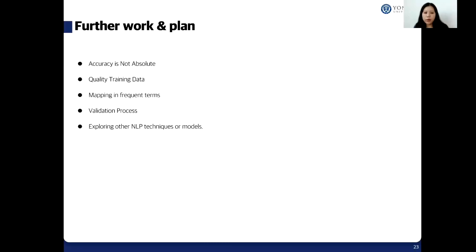And for future plans, we are planning to explore other NLP techniques. While our current model has shown promise, we remain open to evaluating other natural language processing techniques that might offer better performance. The field of NLP is rapidly evolving, and staying updated with the latest advancements is crucial for the continual improvement of our model.